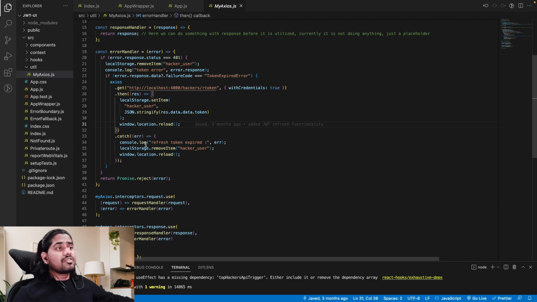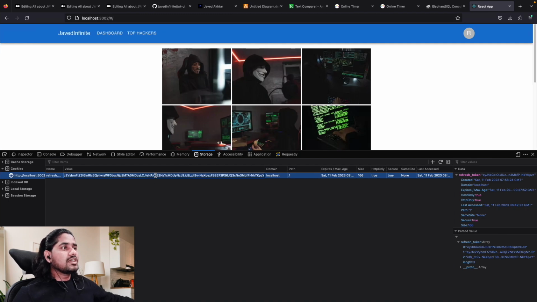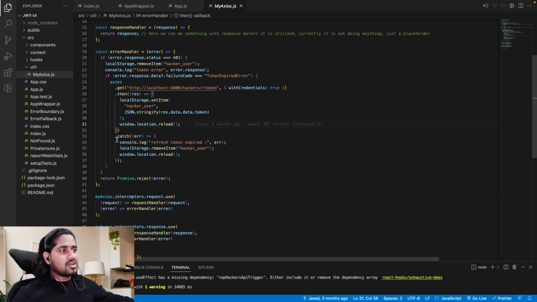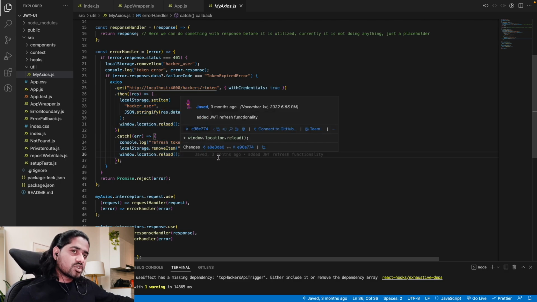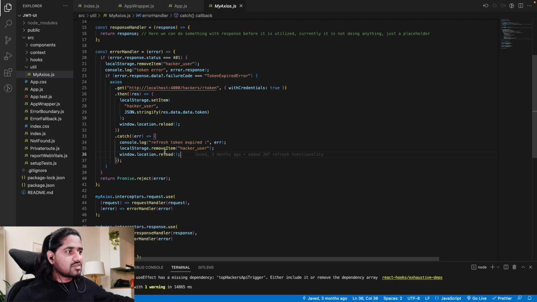Now if the cookie which got sent is also expired, then this catch will happen. I mean the code execution here will fail, this request will fail, and that will get caught here, meaning the refresh token is also expired. Then we are saying to remove whatever is inside the local storage, and then simply reload. Anyway, I don't know why I'm removing it again; I could have ignored this, but anyway you can remove this from here.